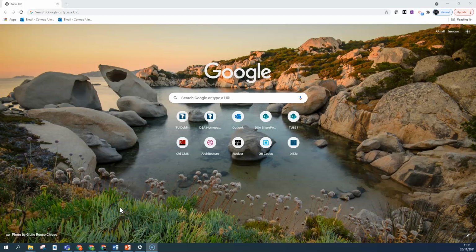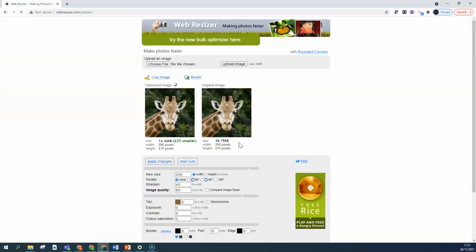This is my Google browser. I use Chrome, and I've made shortcuts on this. I have a shortcut to the old CMS and to the new CMS, and I've also got a shortcut to the resizer tool, which I use really frequently. If I click on that, that should open my resizer tool.